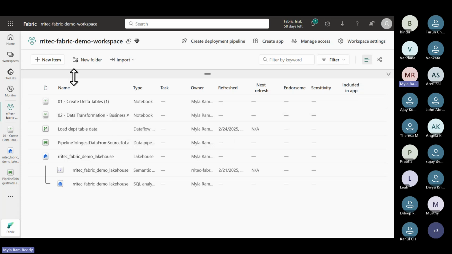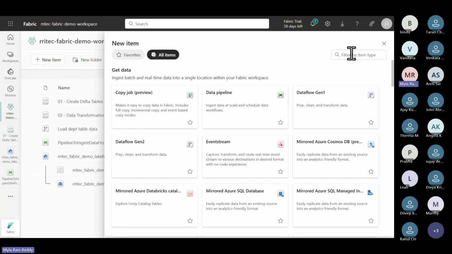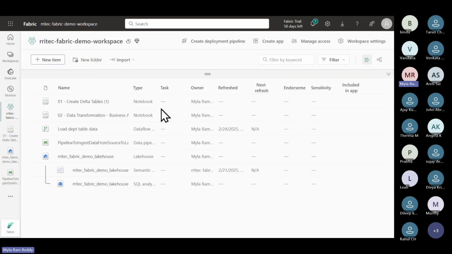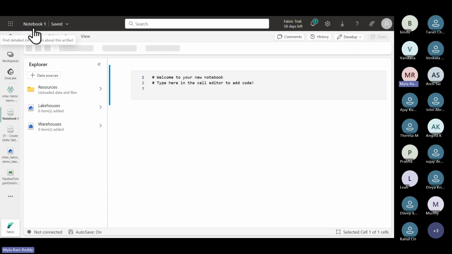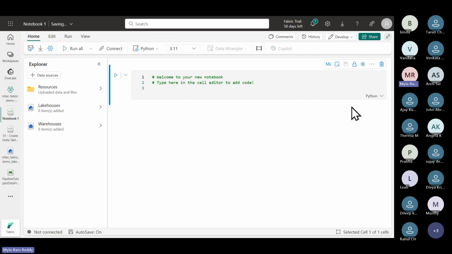Let me go back here. For example, I'm clicking on new item. Then I type in the corner, I want to go for a notebook, I want to create it. Let's click on the notebook. Then it says creating the notebook. Now we can notice at the top, notebook 1 is being created. In notebook 1, suppose I'm selecting Python. Then you can notice in the corner it shows Python.